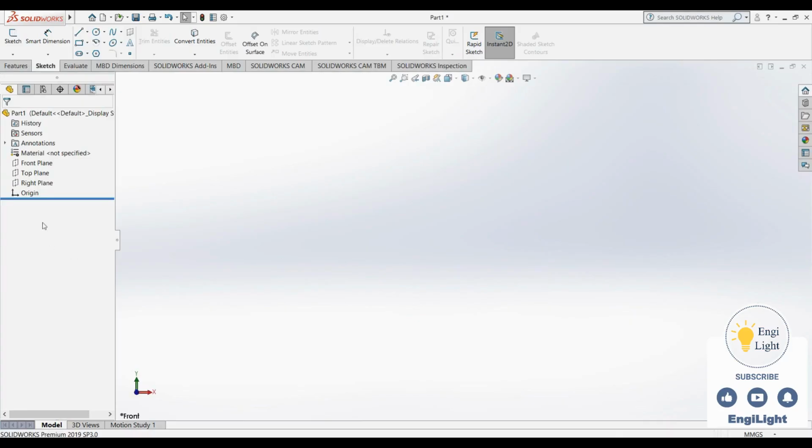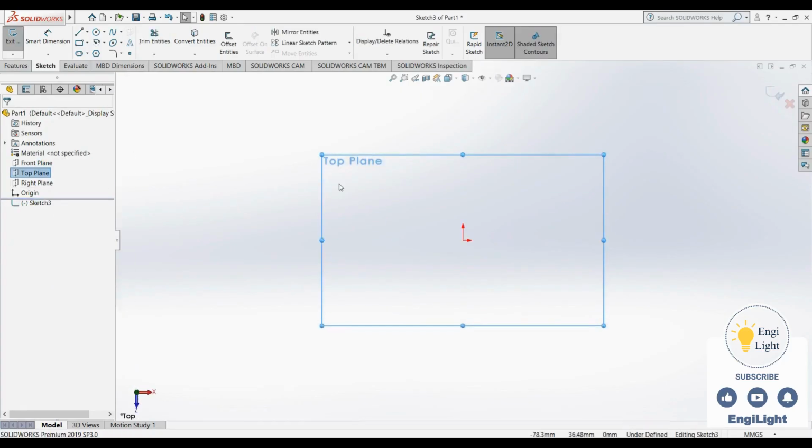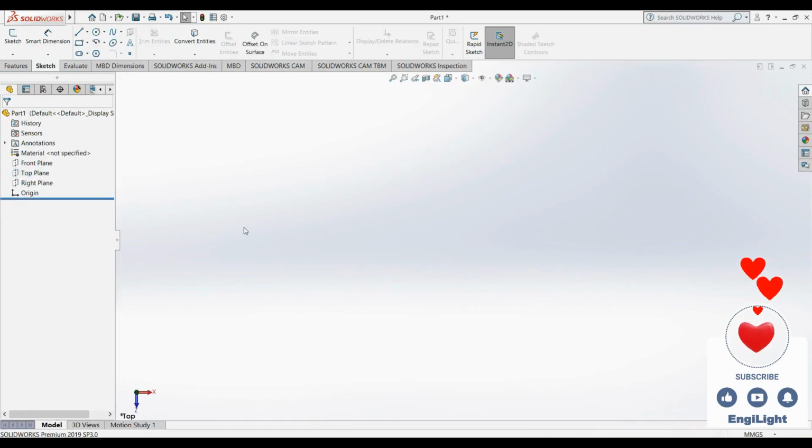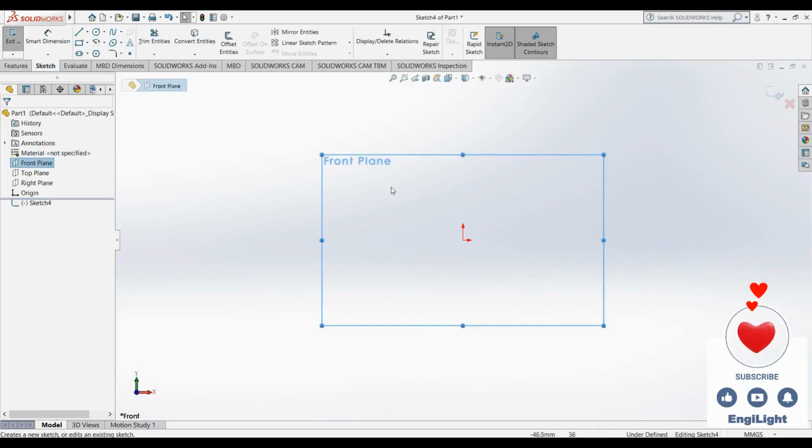Another way to enter the sketch is to right-click on the plane I want, like the top plane, and then select the Sketch command. This way, SolidWorks enters the top plane and we are ready to sketch. Another method for entering the sketch, which I personally use more often, is to left-click on the plane I want, like the front plane, and without moving the cursor, from the pop-up options that appear, select the Sketch command. This way, we enter the plane and we are ready to sketch.